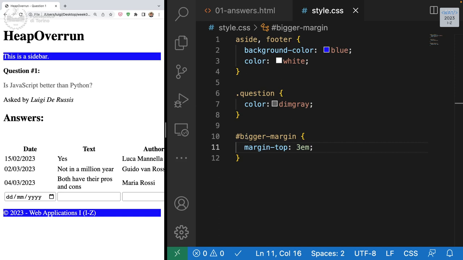How many elements with the class question may you have in the page? As many as you like. So the main difference is that with classes, you can apply the same class multiple times. The ID should be applied just once. In this case, we want a bigger margin only in one place. If we want a bigger margin in more places, we can convert it into a class and use it.